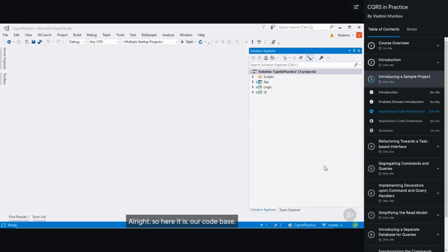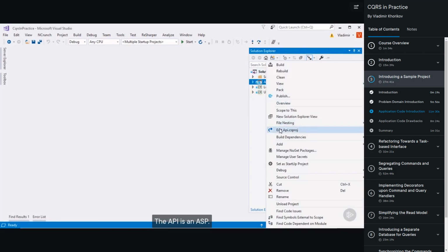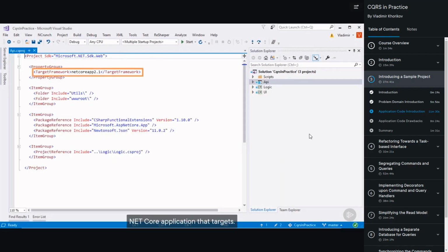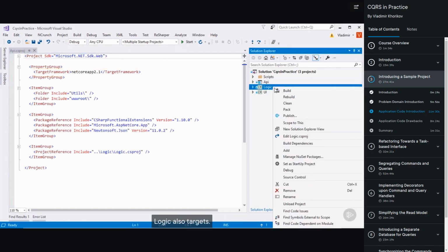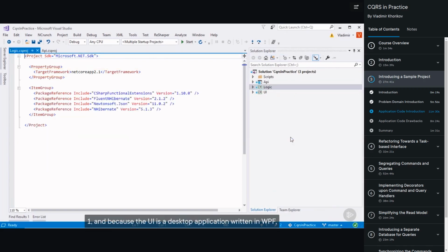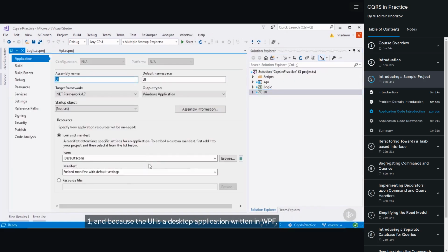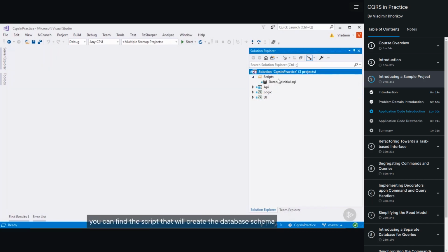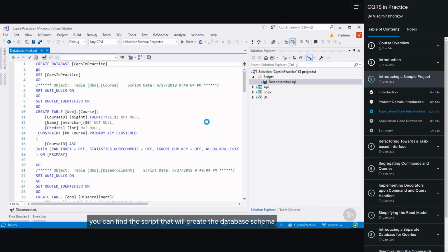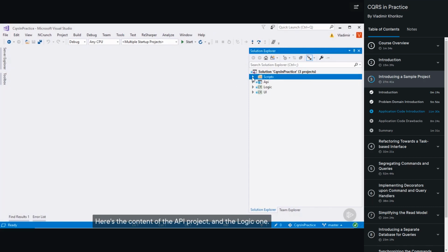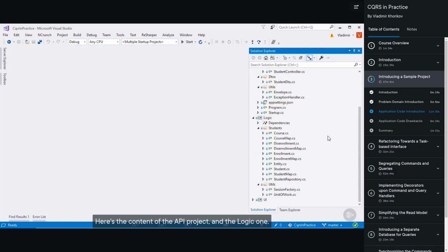Alright, so here it is, our codebase. You can see here 3 projects: API, Logic, and UI. The API is an ASP.NET Core application that targets .NET Core 2.1. Logic also targets .NET Core 2.1. And because the UI is a desktop application written in WPF, it targets the full framework. In this folder, you can find the script that will create the database schema and data required for our sample application. Here's the content of the API project and the Logic one.